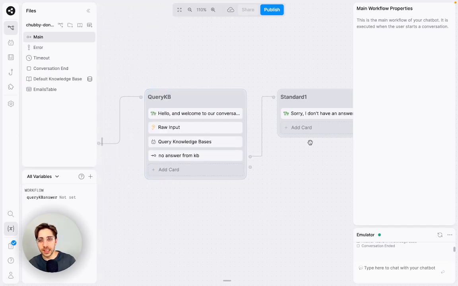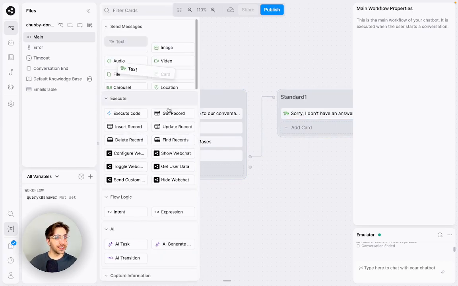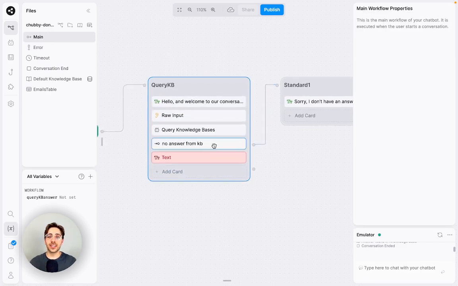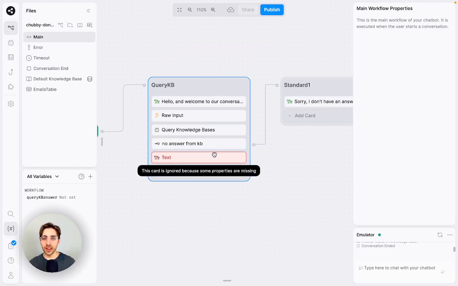Okay, so let's see what's happening here. We query the knowledge base. If I don't have an answer, I say, sorry, I don't have an answer. And then if I do have an answer, let's see what I do. So let's say this condition doesn't fire. I was able to find an answer. So we continue on.